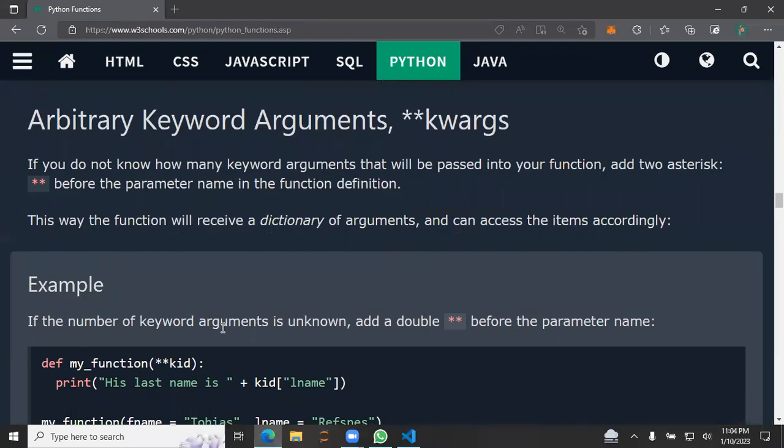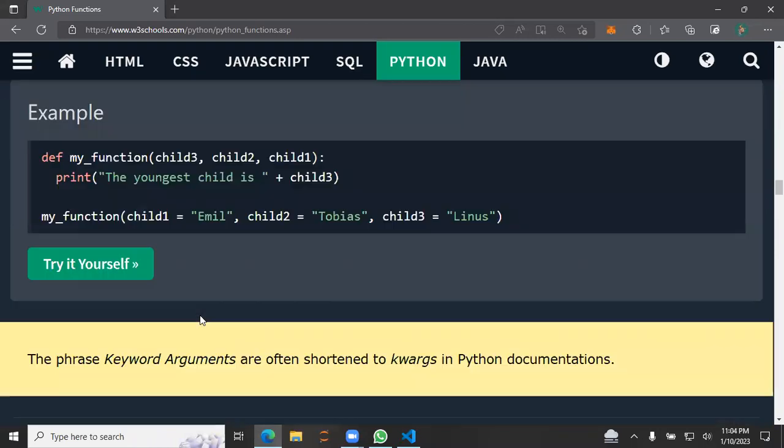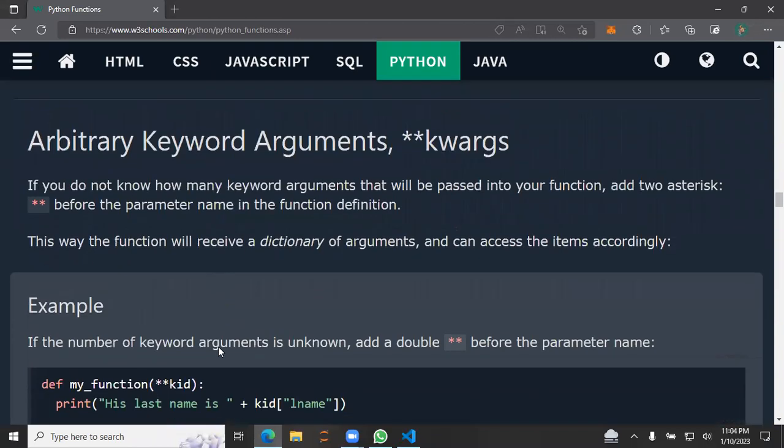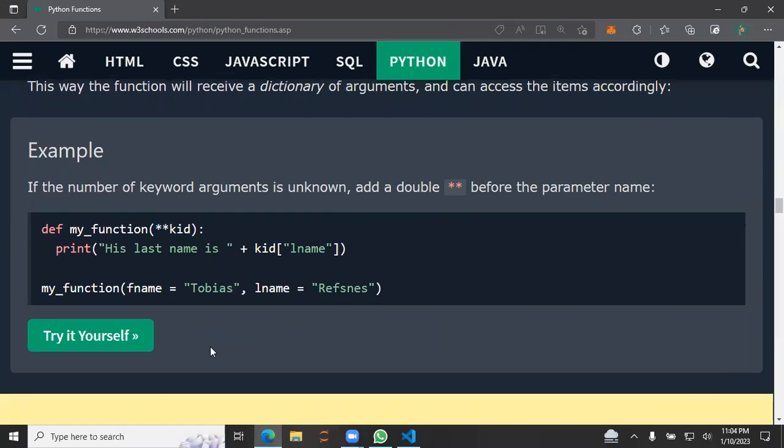So after that, arbitrary keyword arguments. What this really is? We managed the asterisk sign. What is this double asterisk?